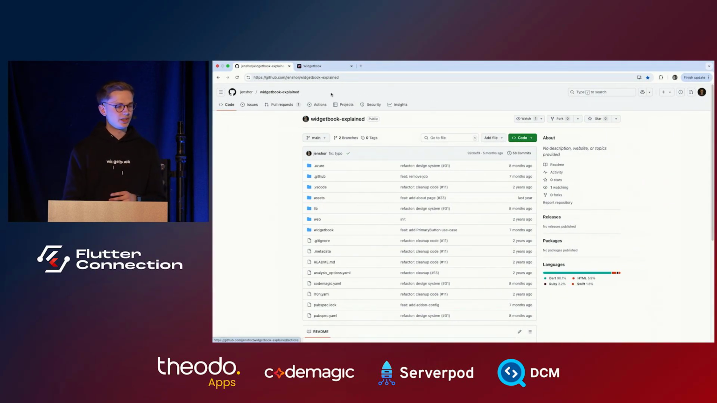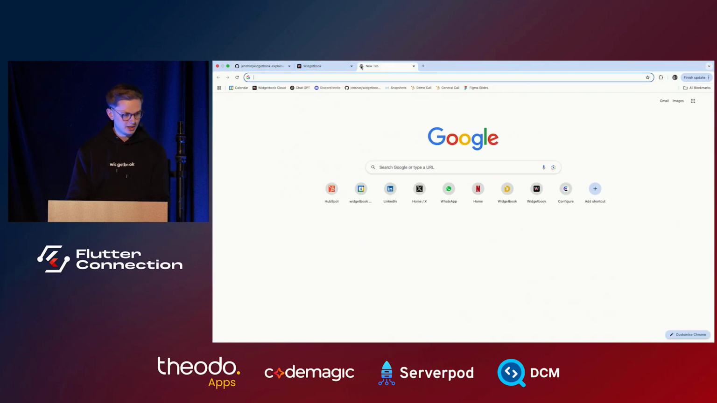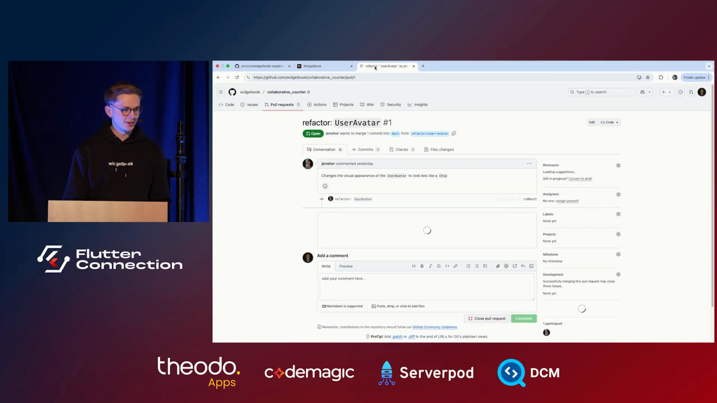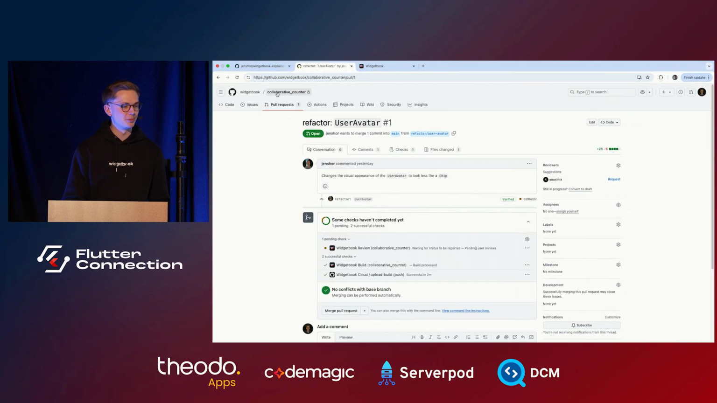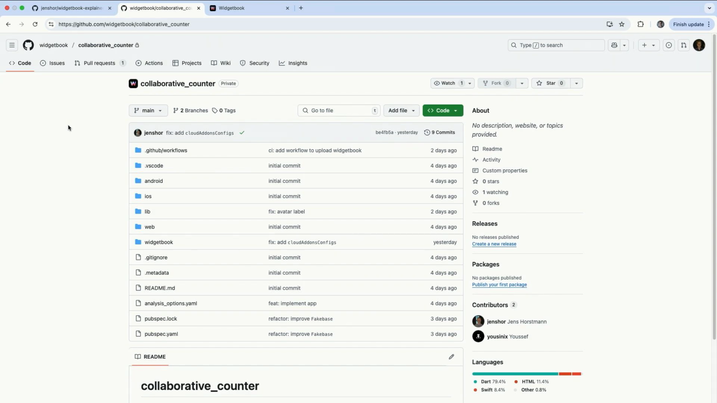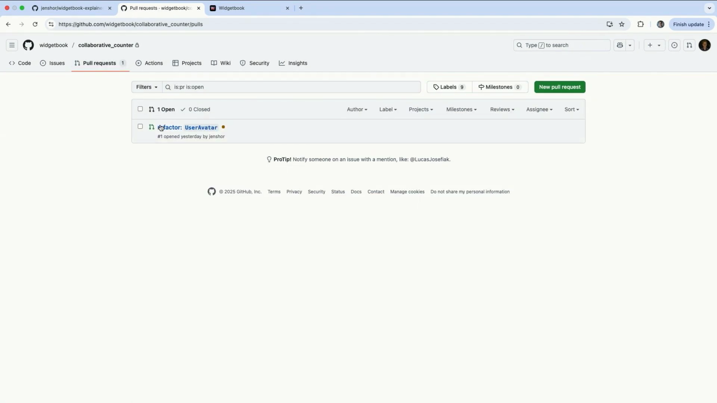So we are right now in a repository of ours. It's actually in this case not the right one. Here we are in the right repository. And that's the repository of our collaborative counter app. What we would usually do right now, if we make the change that we just discussed, is create a new pull request in draft mode. And afterwards, we would commit our changes. All of that is already done. No worries, I'm not going to bore you with that. So we already have the pull request here right now.